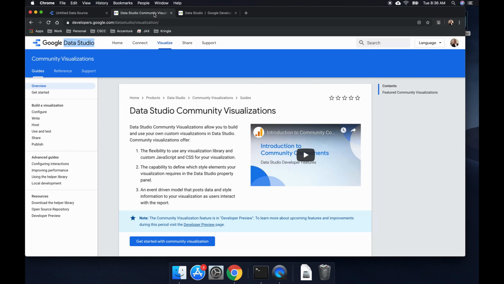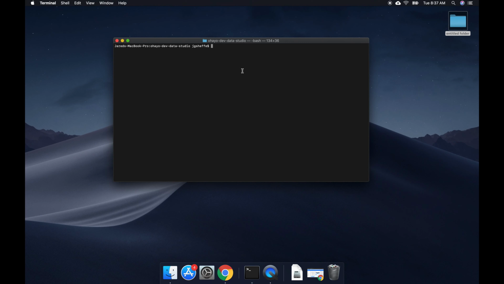What we're actually going to be focusing on is the Data Studio community visualizations here. Note that it is in a developer preview state right now, so there are some things that are going to be changing as it grows.